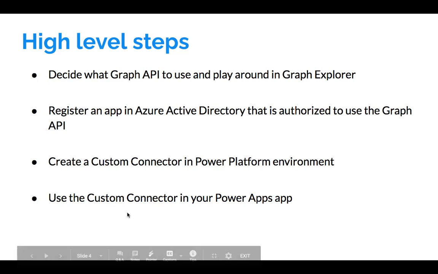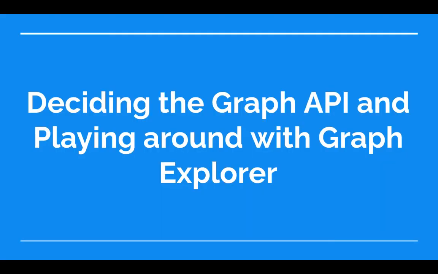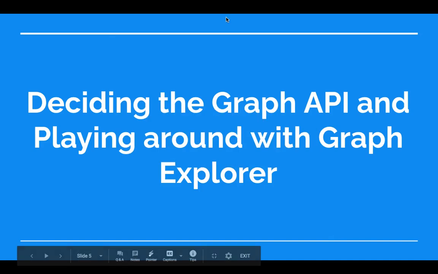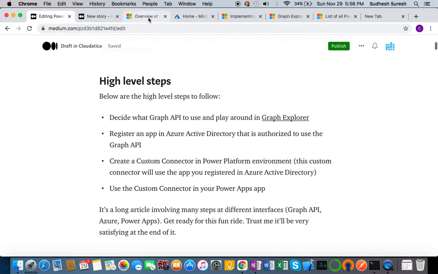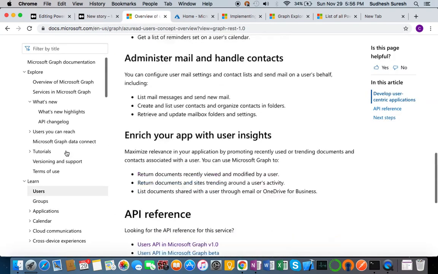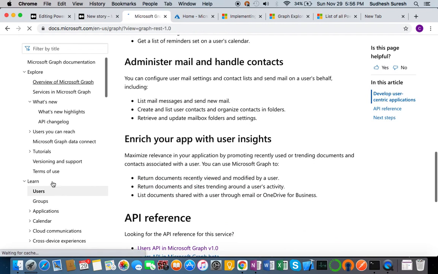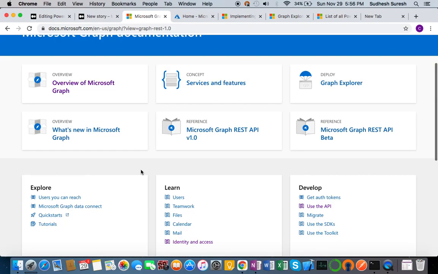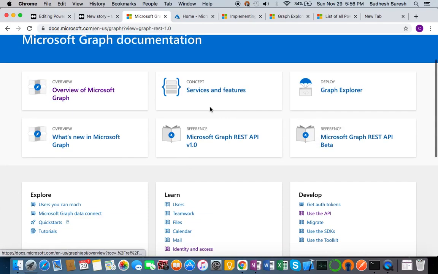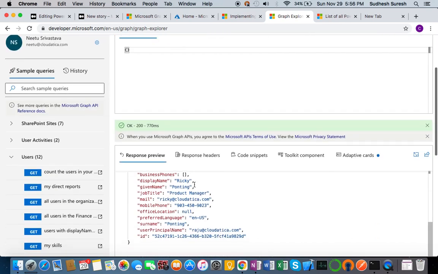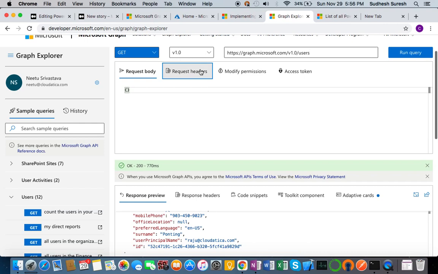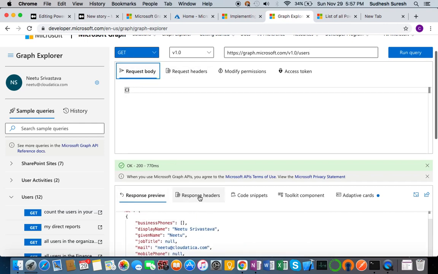All right, so let's go through them one by one. First step, we briefly covered that, but just to show it again, go to this Microsoft documentation. Once you have your use case and scenario in mind, look at their documentation, check out the different services that they have, and decide what you want. Definitely, I recommend that you look at Graph Explorer and try out these different APIs. This will give you a very good idea of what kind of request you have to pass, and what kind of headers you get in the request and response. Here's the preview of the response, and here is the header.